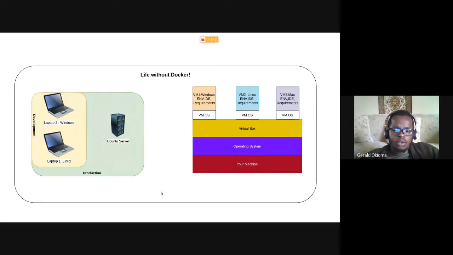So how do these work? You have your laptop. Your laptop has an operating system. On top of this operating system, you install virtual machine managing software such as VirtualBox. There are so many nowadays. With this VirtualBox, you then create a virtual computer within your computer. On this virtual computer, you can have it running Windows, Linux, and then a Mac.